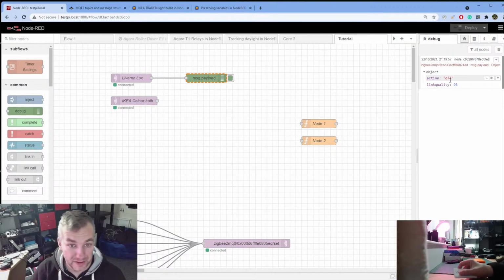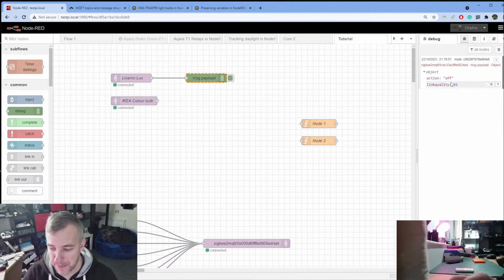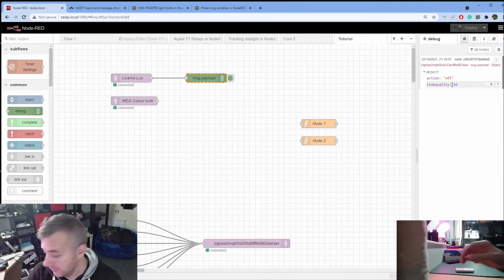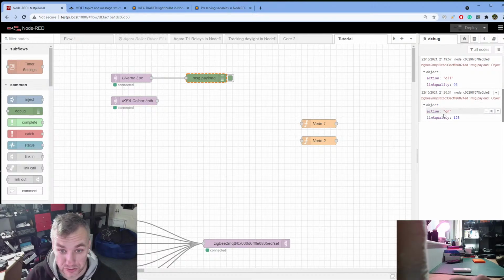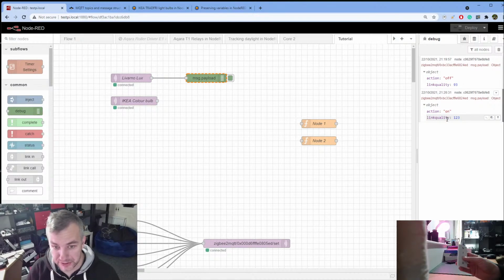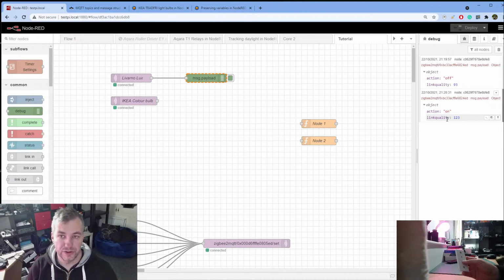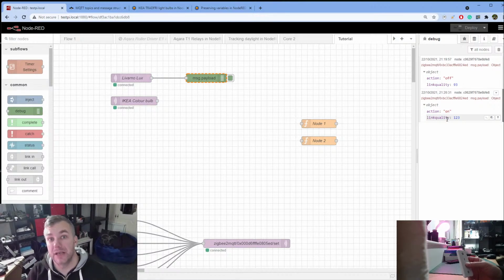So you'll see that I've just sent a message, the way I told you I would, and the message arrives with an action and a link quality. The action was the button I pressed, which was off, the top button here, and the link quality is how well it's connected to my coordinator. If I press the second button, on, it has the same properties: an action and a link quality.